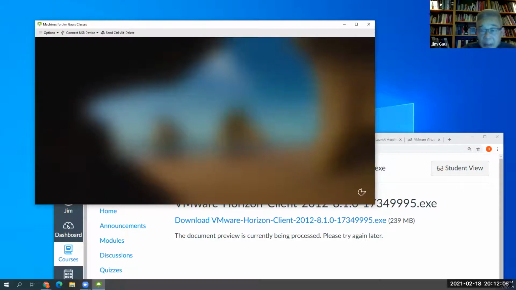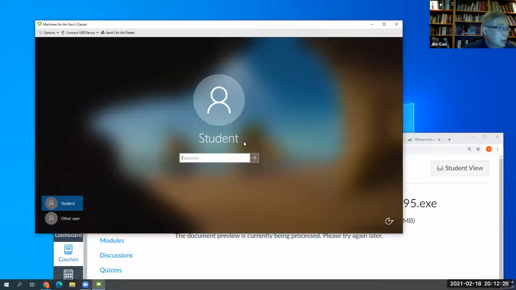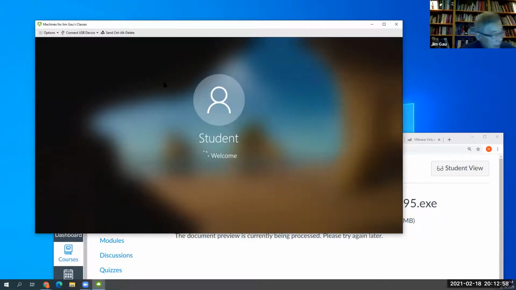Sometimes it can take a while, so just be patient. Once it's ready, it will say student here, and you are not going to put in any password. Everyone in my course will log in as student by default. And just click that arrow key, then you'll be logged on into the Horizon Client. Those are the virtual machines hosted at Mount SAC. Whether it's hosted at Amazon AWS or Microsoft Azure or the Google Cloud, it doesn't matter. It's the remote host image that has been hosted somewhere on the internet.